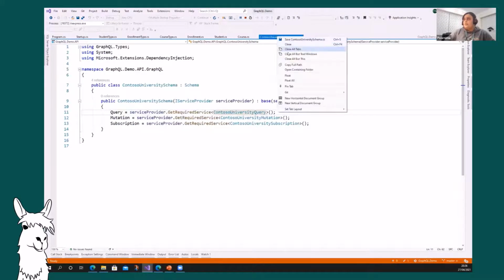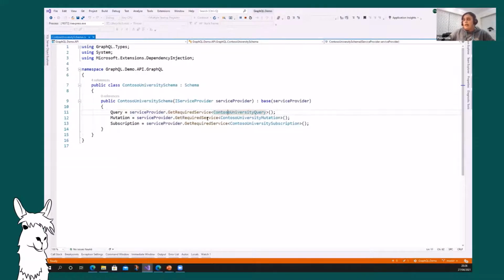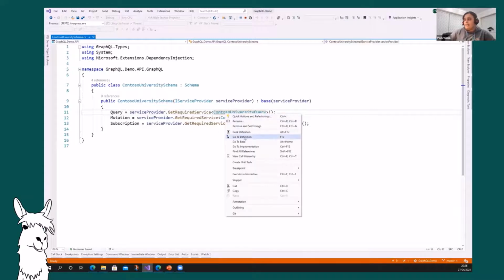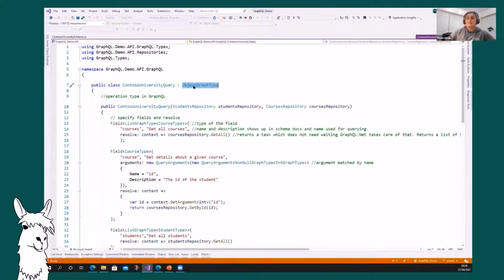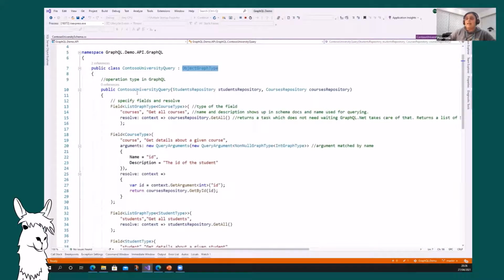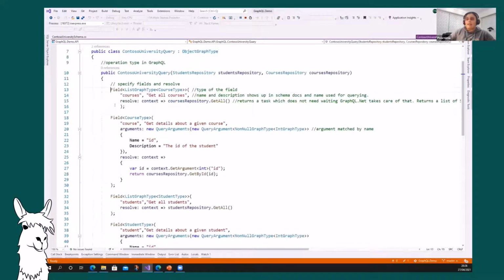So in my Contoso University schema, I have my service provider, which gets me a Contoso University query object. So let's go and have a look at it. It is again something which derives from an object graph type. So that's an operation type. And in my constructor, I have fields. So remember a few slides back, I said types and fields is what GraphQL is all about.